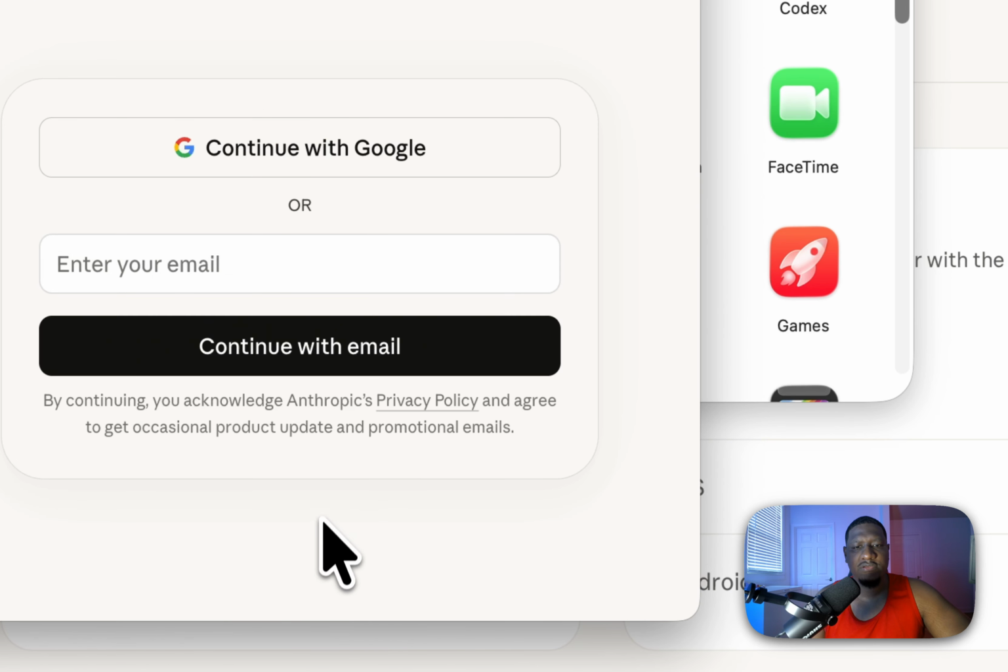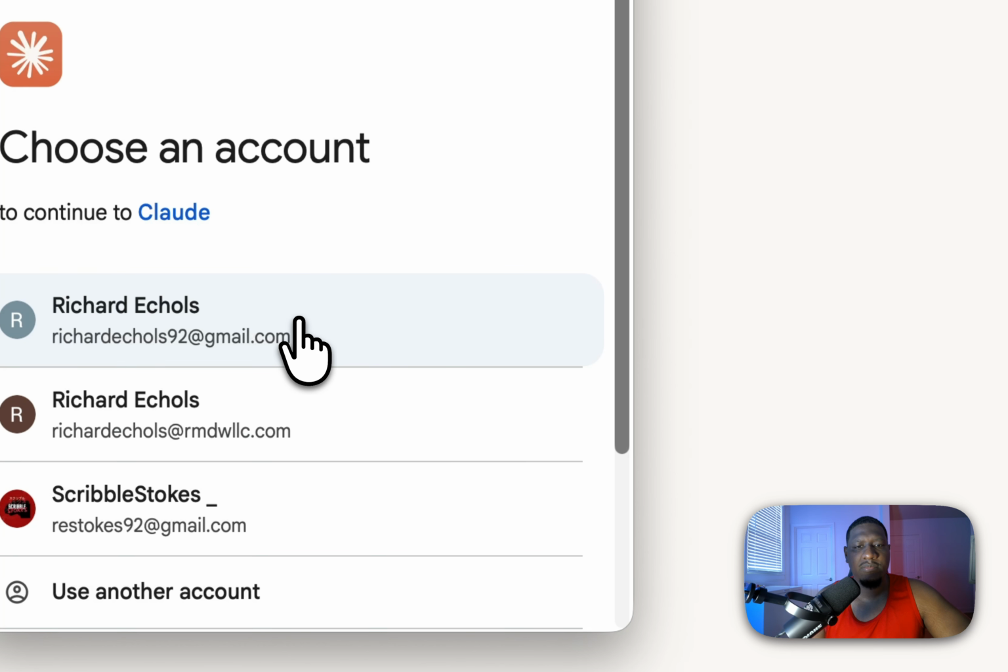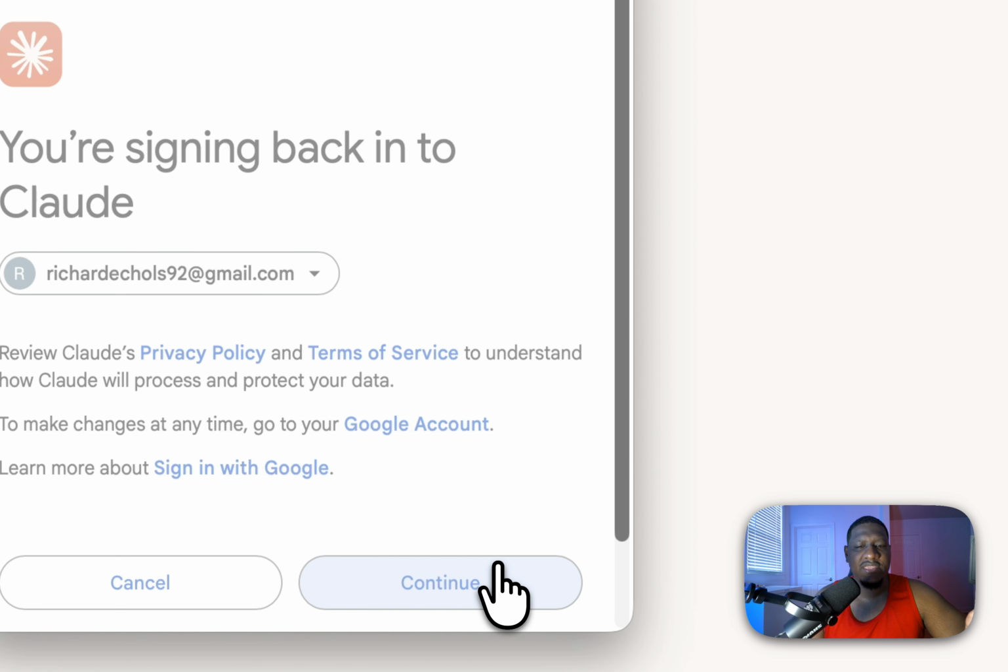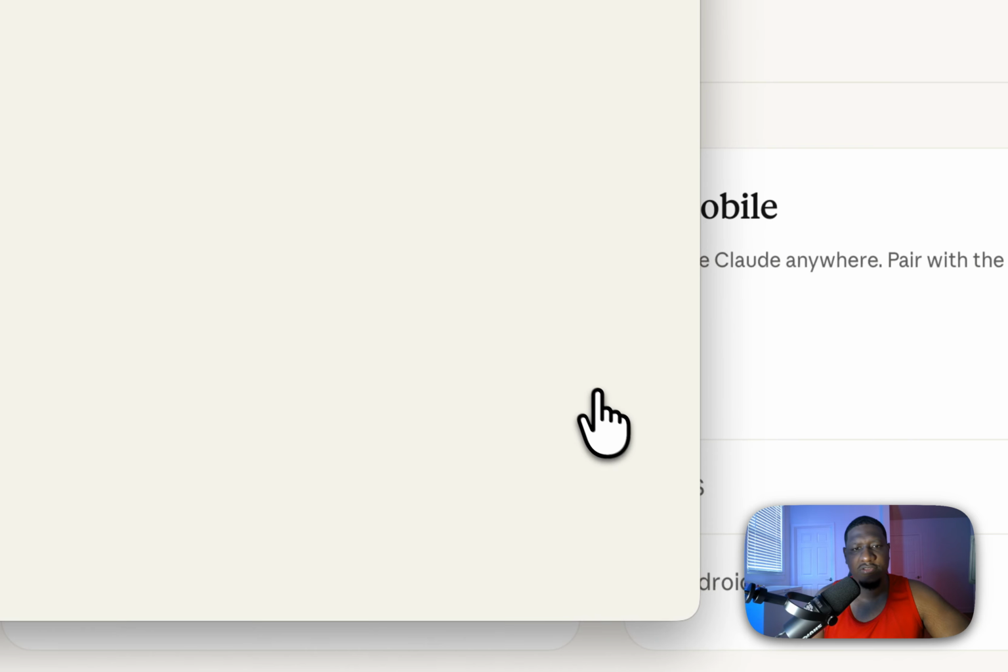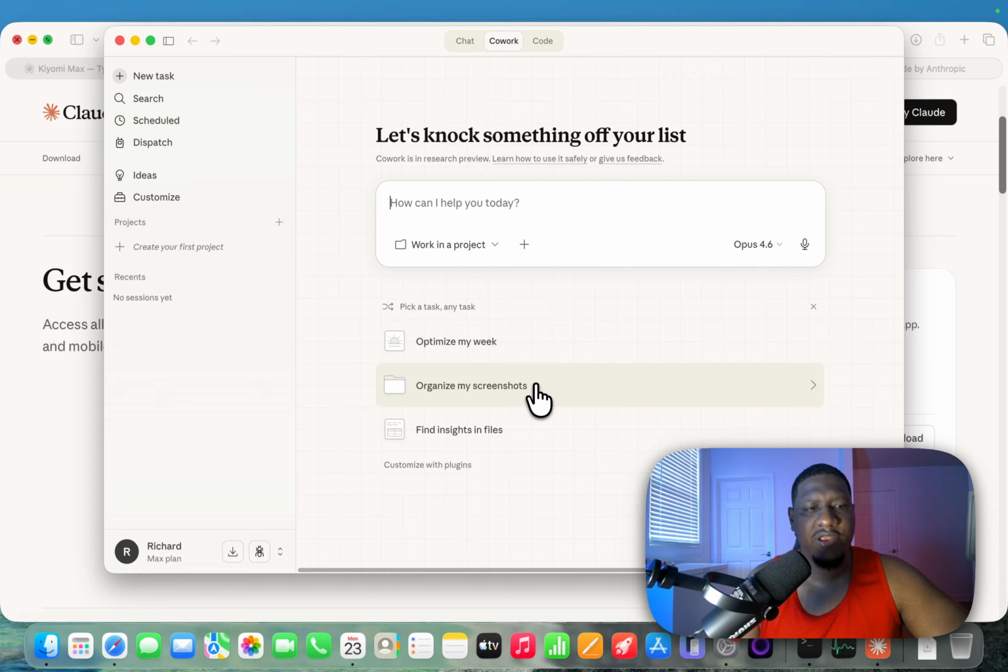And let's get started. So Claude for Mac, we'll continue with Google. And we'll pick my name. And see, the cool thing is I'm on a different machine than I usually work off of, so it kind of starts it like it's brand new. So now we got a fresh layout.